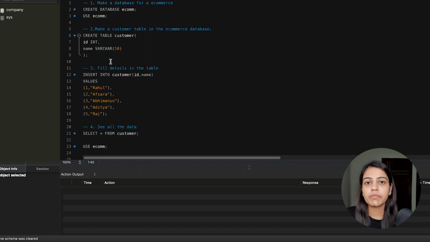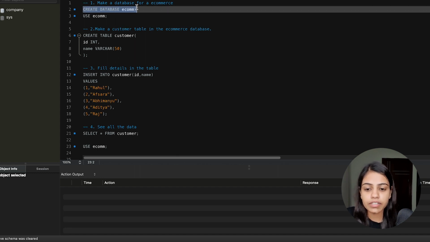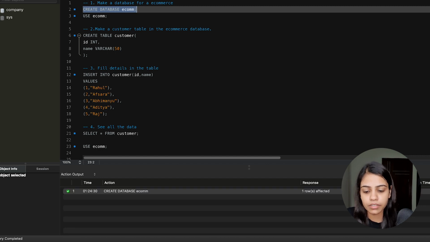In that particular database, we would be creating two tables. One is the customer table and the second one is the order table. So I've already written all the queries just to save time, but I'll be executing all the queries just now. So here you can see we are executing this create database e-commerce. So we'll just execute this query. We have got a success.